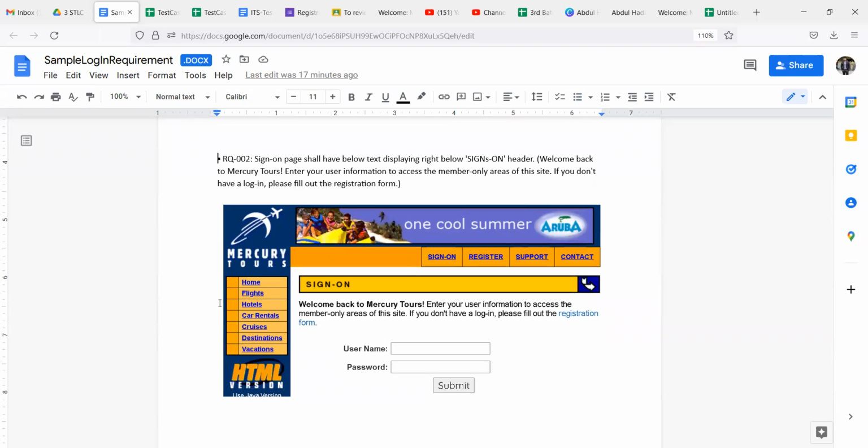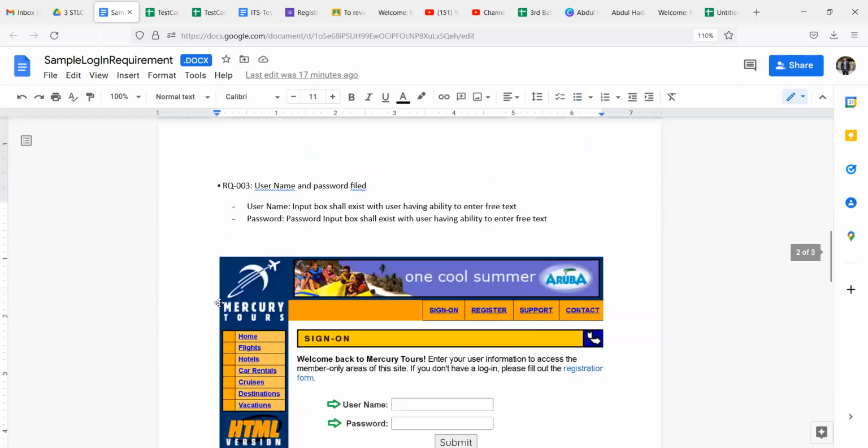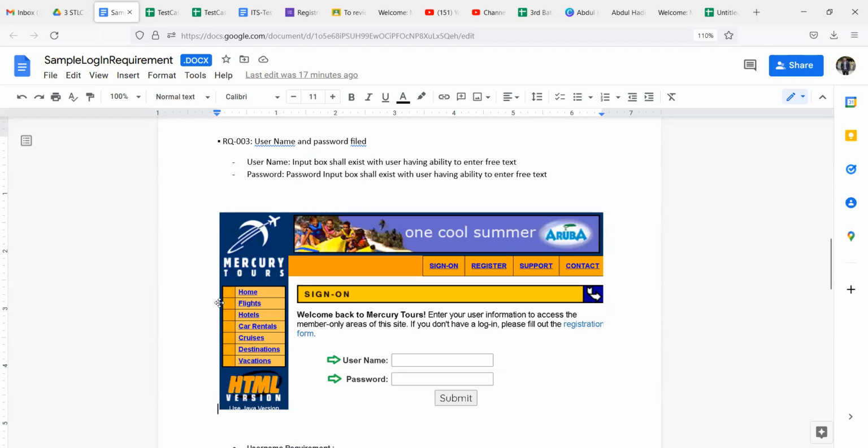Requirement 002. Sign-on page shall have below text displaying right below the sign-on header. We'll come back to that. This is also very, very simple, so I don't think we have so many scenarios for that. But let's look at this one, the username field. Requirement 003, username field and password.